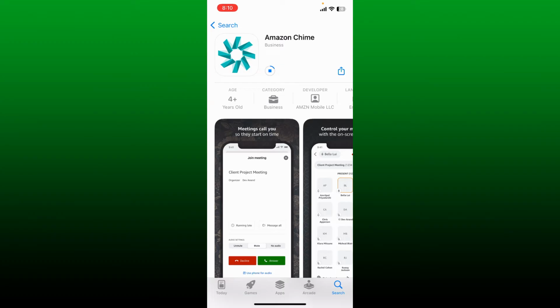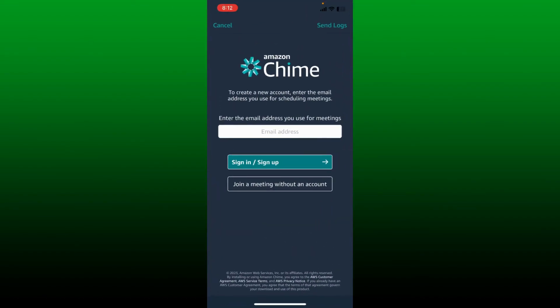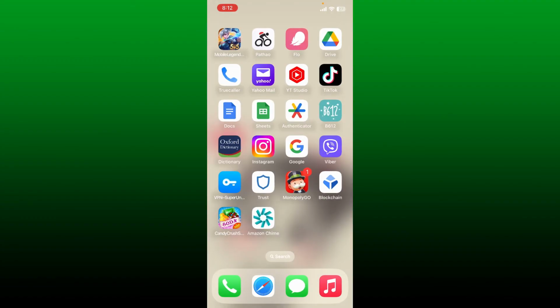Wait for the application to download and install on your mobile device. Once the application is downloaded, you can tap on the open button to launch the app. And that's how you can easily download Amazon Chime application on your mobile device. You can now sign into an existing account or sign up if you've not created an account yet. That is how you can easily do it.